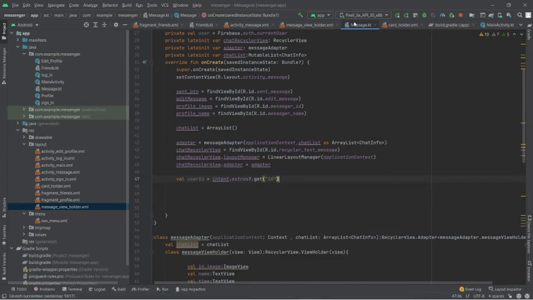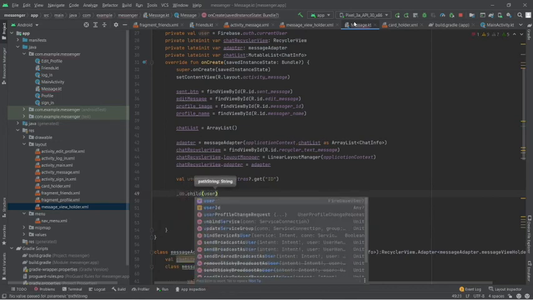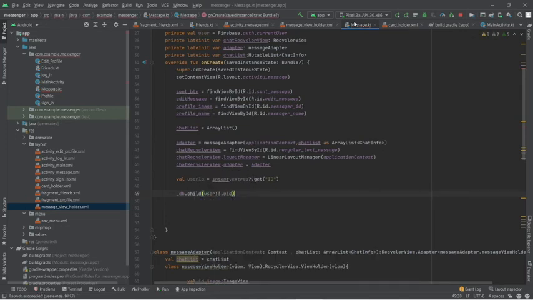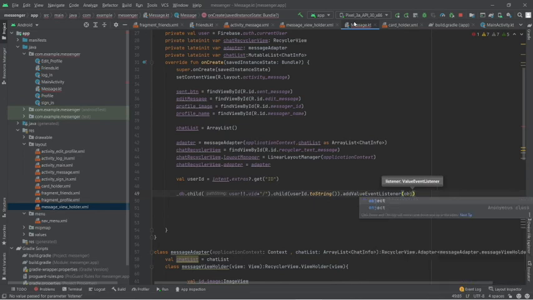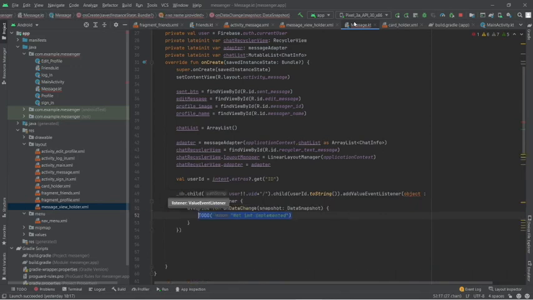And that's the dot child, dot, child, dot add value and listener. And now I add two elements to override functions.